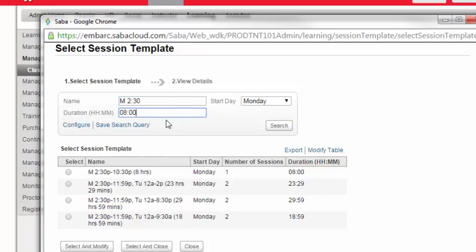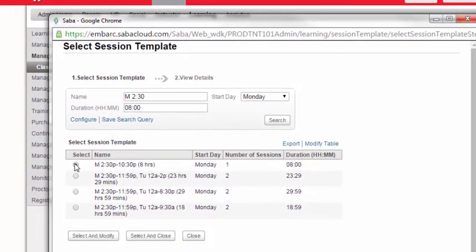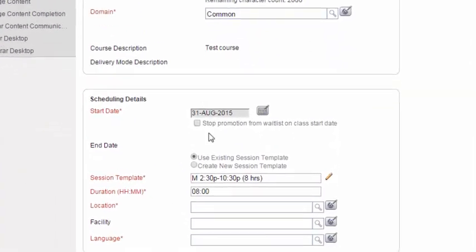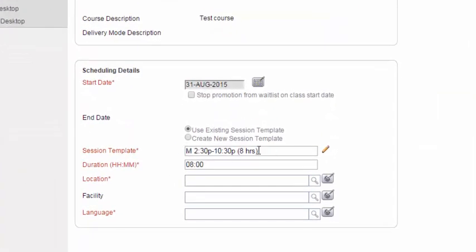So if your class is going to be 2:30 to 10:30, then perfect. You select that radial button, and then you can select and close. And that will bring that session template into your course, and then you would continue on with building the rest of your class. But what if you don't find the session template that you want?